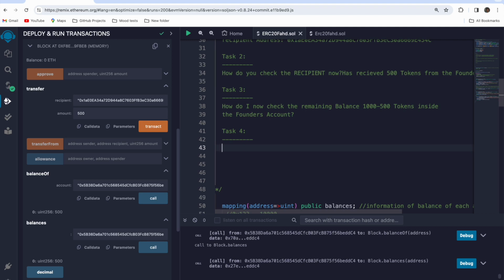All right, so let's create another task. And the task is: can I transfer more tokens than the tokens already held by the person? I'll just break it down into numbers. So the question is, can I transfer 600 tokens from the founder to the recipient?